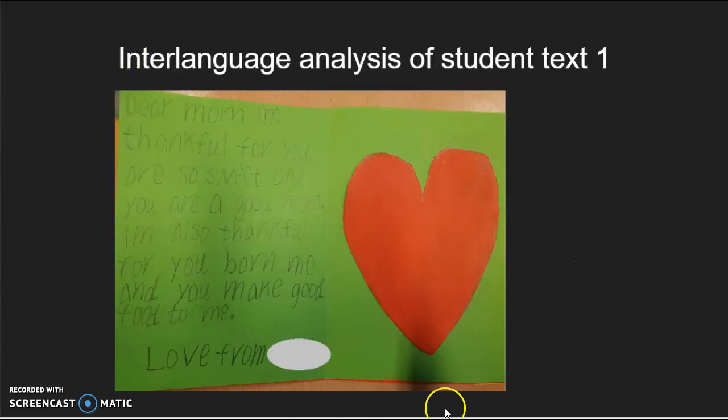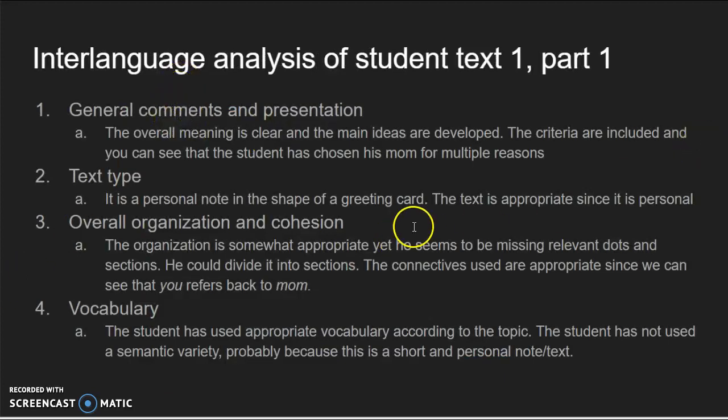So here, this is the student text I will be making an interlanguage analysis of. I'm just showing it to you again, in case you have forgotten about it. As far as general comments and representation goes, the overall meaning is clear and the main ideas are developed. The criteria are included, and you can see that the student has chosen his mom for multiple reasons. The text type is a personal note in the shape of a greeting card, and the text is appropriate since it is personal.